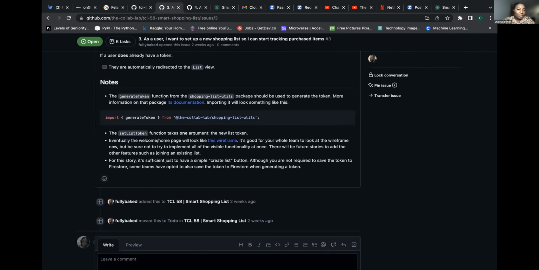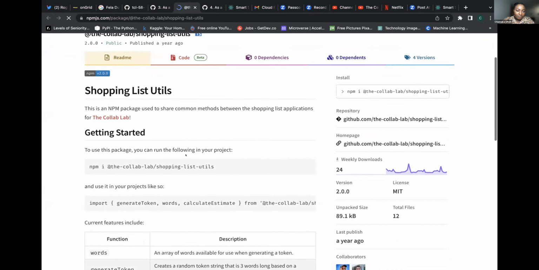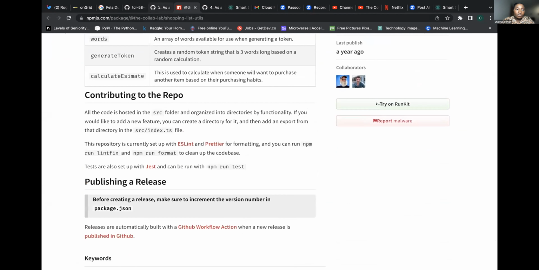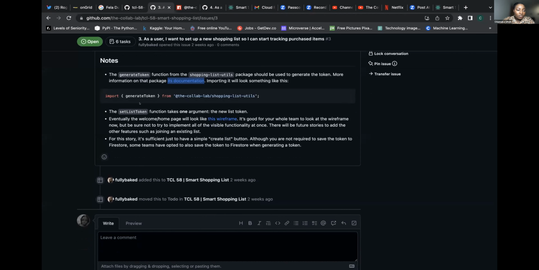Note that the generate token function from the shopping list utils package should be used to generate the token. More information on that package is here, and importing it will be something like this. You can visit this link to read more about the Collab Lab package. The second thing to note is that the set list token function takes one argument, which is the new list token. Eventually, the welcome page or home page will look like this.